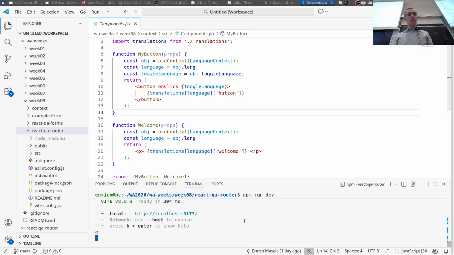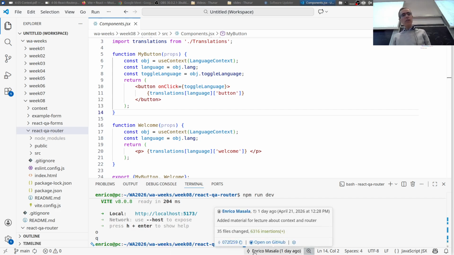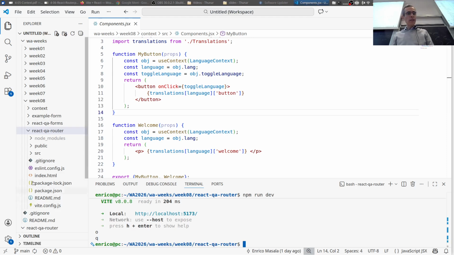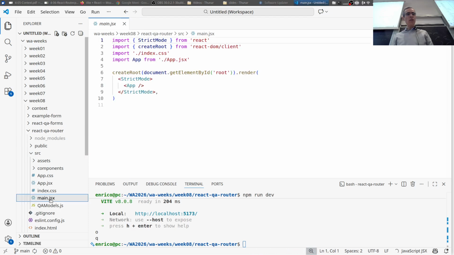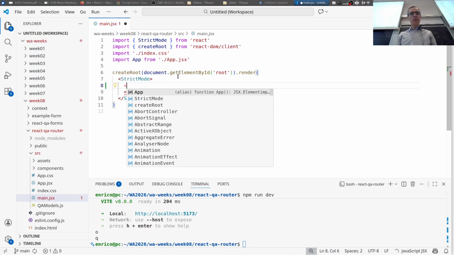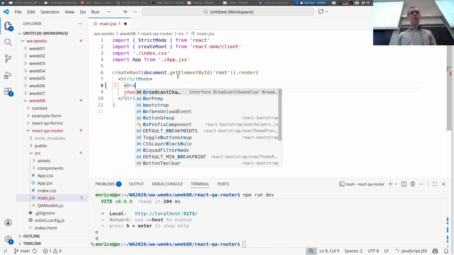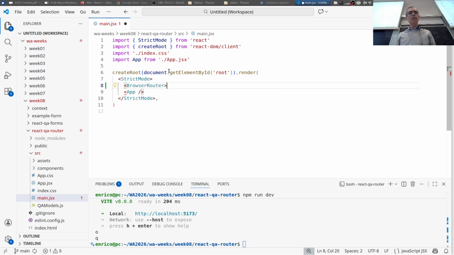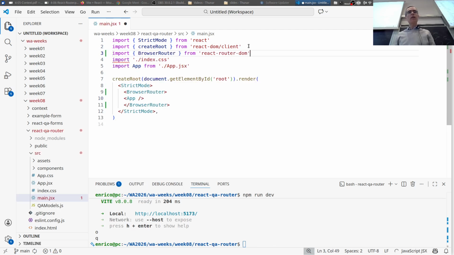And how do we do this modification? You go and do it, right? So we have src main.jsx, browser router, of course. We don't need the AI to do this operation. Import browser router from React router DOM. We need to install the React router DOM, otherwise it doesn't work, right?